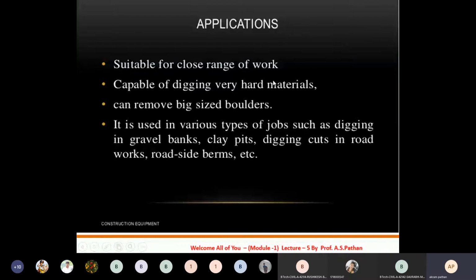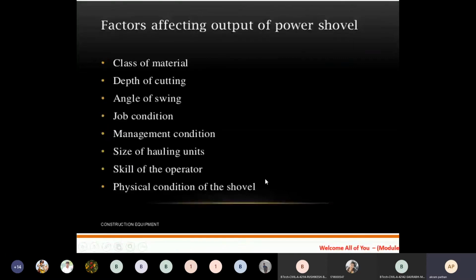It is suitable for close range of work, capable of digging very hard materials. It is also applicable for removing big size boulders. Then it is used for digging various types of soil such as gravel bank, clay pits, road shoulders, and roadside borrow. So these are the areas where we can use that machine or equipment.